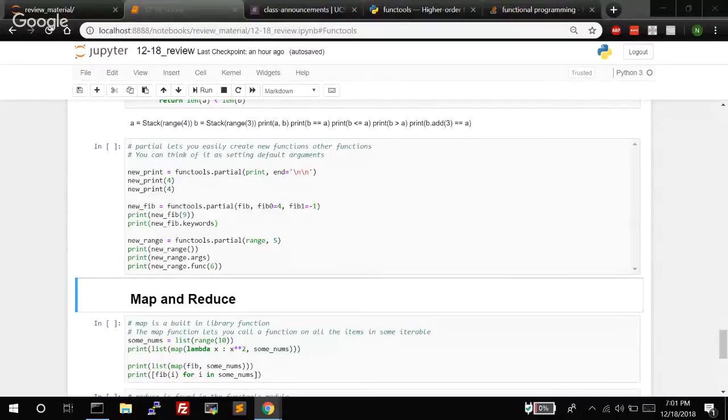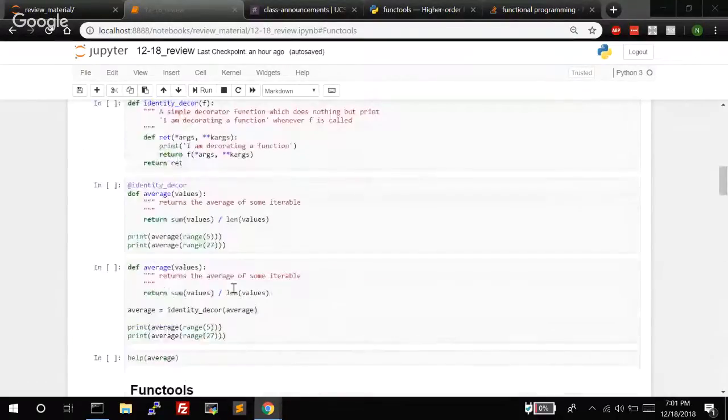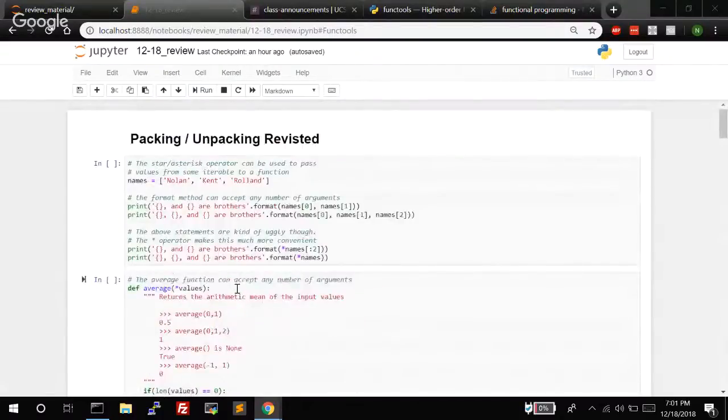Tonight, I plan to cover argument packing and unpacking, along with decorator functions and syntax, along with the functools module, along with introducing you guys to MapReduce. So it should be fun. All right.